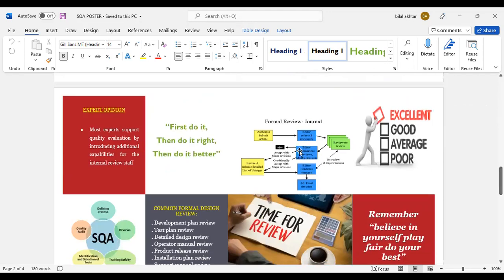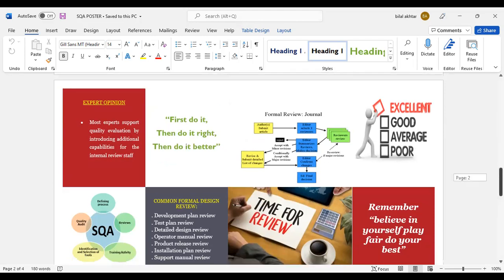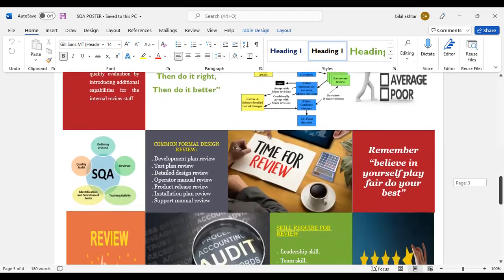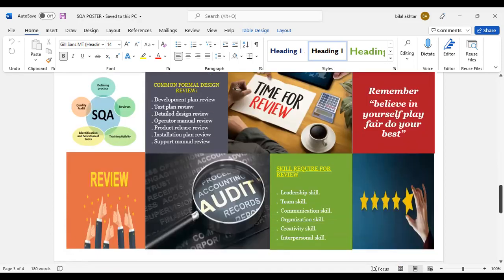This is a formal review rule process. First do it, then do it right, then do it matters, then do it better. This is the line by which we improve our review process. Expert opinion and formal design review are mentioned in the presentation slides. Remember, in all this review process, believe in yourself, play fair, and do your best.